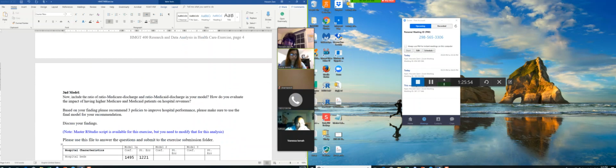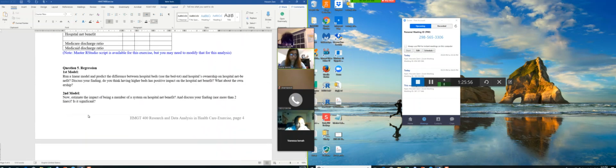And let's review the question. Run a linear model and predict the differences between hospital beds and hospital ownership and hospital net benefit. Discuss your finding. Do you have any discussion here? What's your suggestion, class? If you want to answer this question, what's your response?